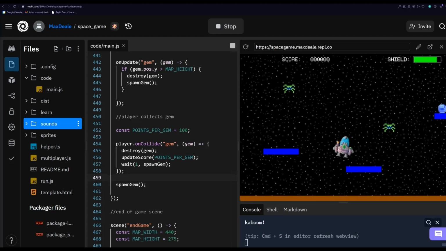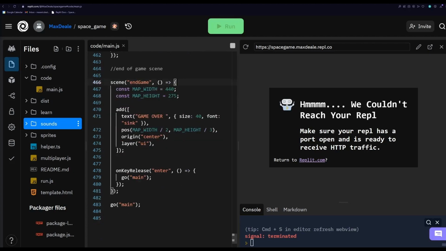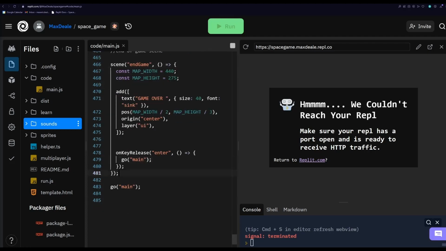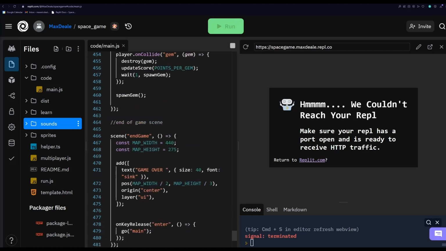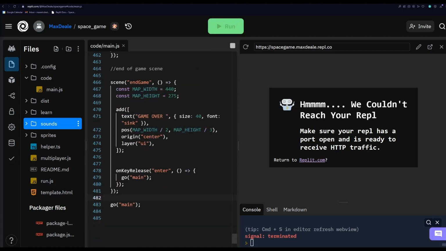Oops. So we've got a gem up there. Let's try get it. Ooh, we get the gem and our score goes up and another one spawns. Awesome. So we pretty much have all the main logic we need for our game. We've got our main scene complete. We've got our endgame scene complete.